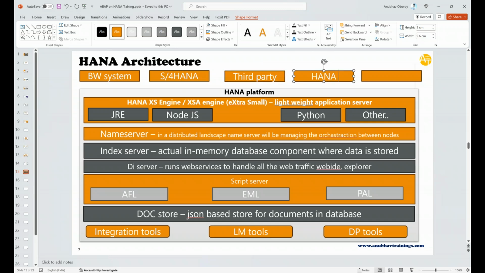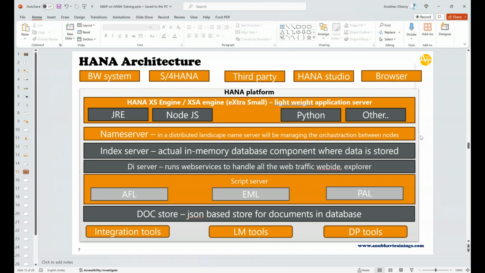We have the HANA Studio tool. This is a tool which is used in industry to directly connect to the HANA database. As a developer, as a consultant, you can connect to HANA using this tool. And we can have a browser which can also connect to HANA. Yes. So these are the different people, different systems who will use HANA as a database.